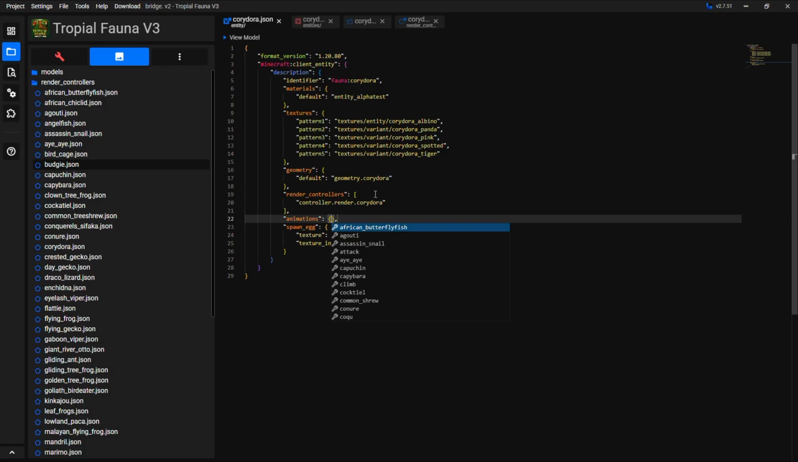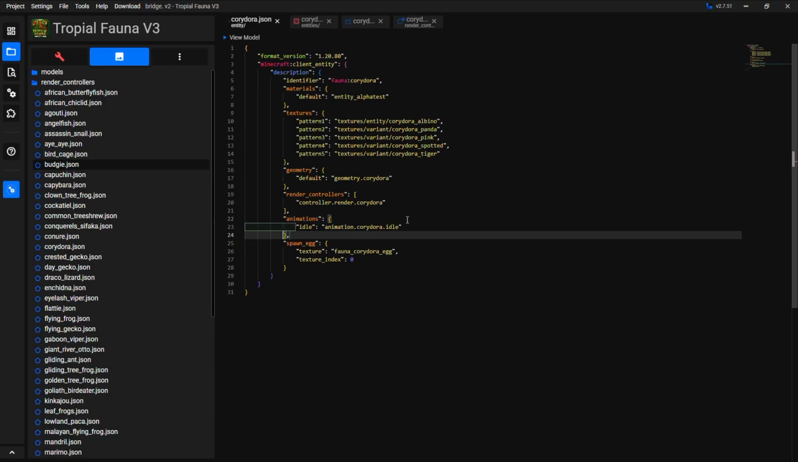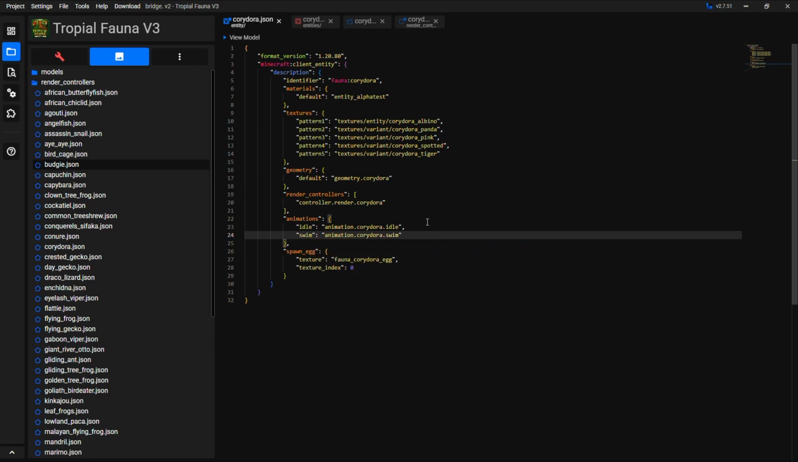So we have 2 animations, which is idle. You have to obviously write those out, and the name of what you name your animation. So Corridora idle. Control S to save and destructure it. Same with the swim. I do Corridora swim.